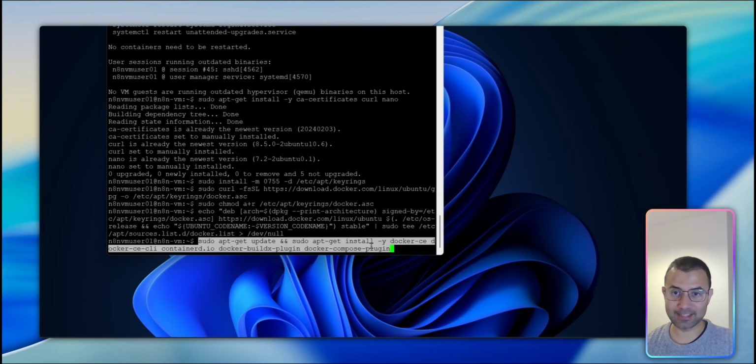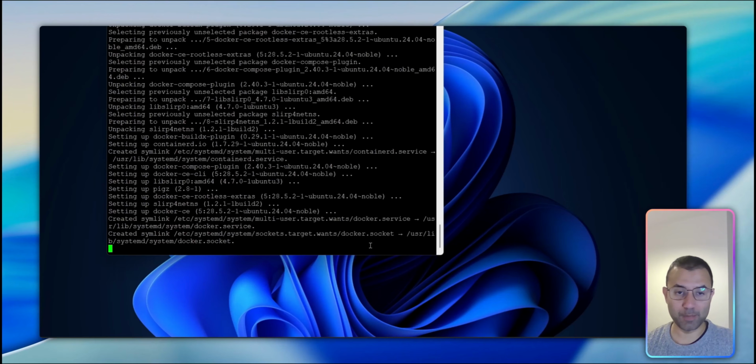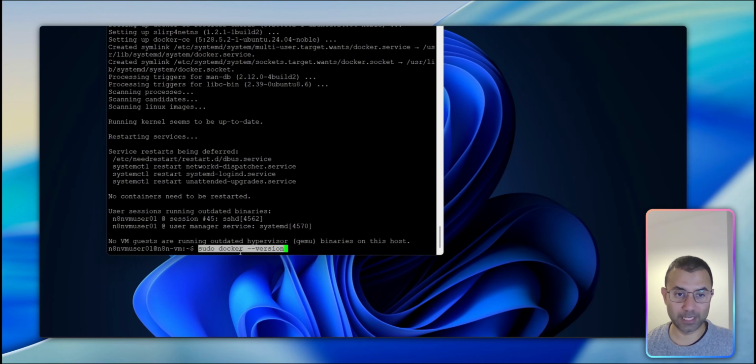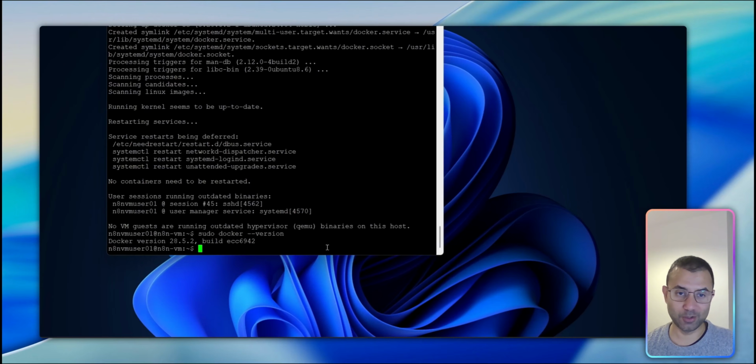And finally, this command installs Docker engine, CLI tools, Docker Compose, and everything that's needed for Docker functionality. This might take about a minute to complete. It's still installing. Amazing, the Docker install is complete. We can run this command, sudo docker version, to check that Docker is installed and the version that we have installed.